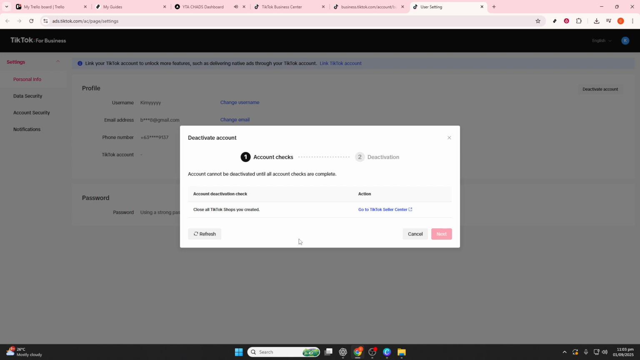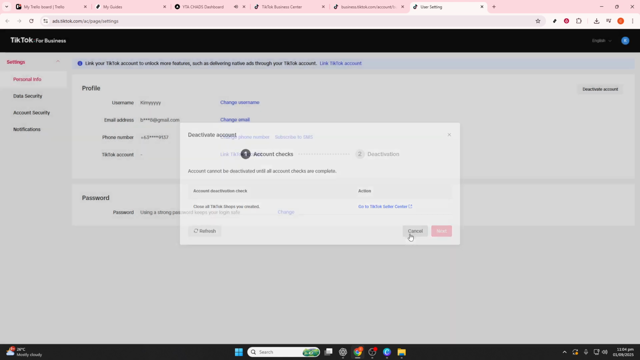Lastly, verify that there are no pending members within your business center. Members with pending statuses can inadvertently stall the deactivation process. Once you've confirmed that all these requirements are met, you can confidently click Next. This will lead you to review refund information.